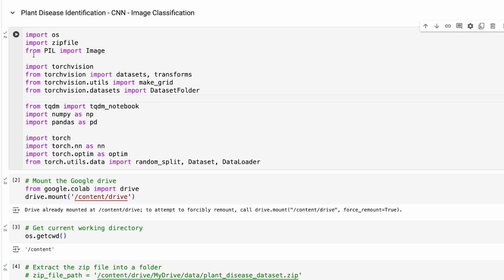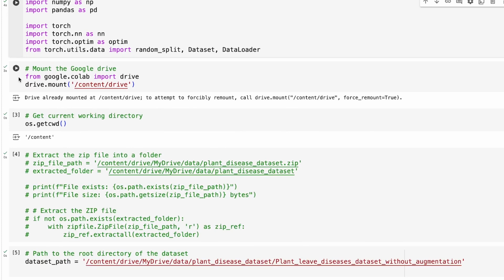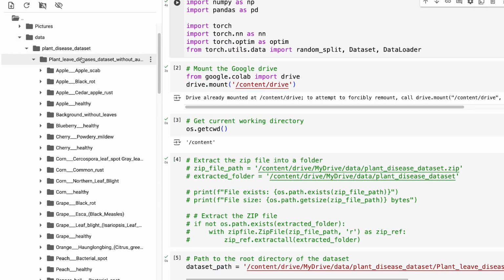As a very first step, we are now going to import all the necessary libraries and modules that are required to conduct this exercise. Once that is done, we're now connecting to Google Drive since I have placed all of my data in Google Drive. Whatever zip file I had, I have extracted into this particular directory called plant disease dataset without augmentation. So now this is the dataset path here.